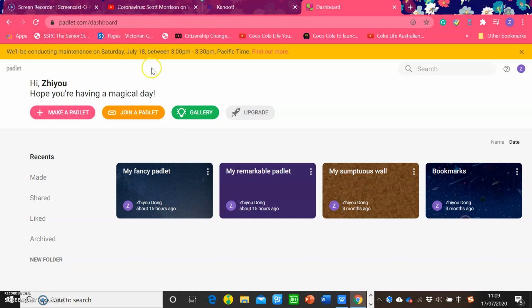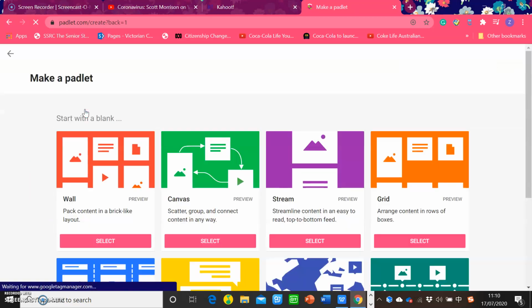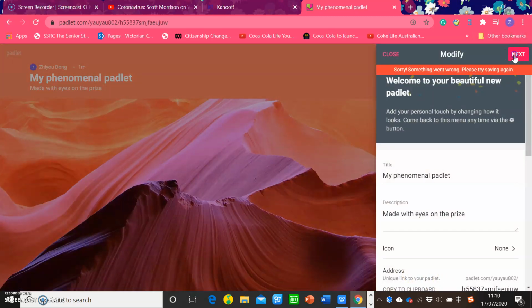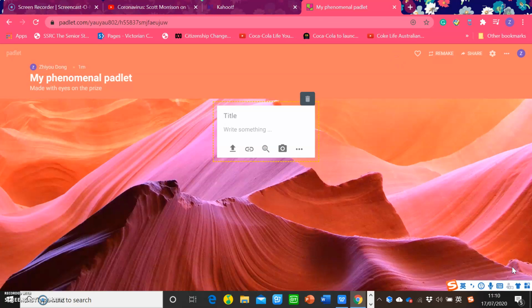Go to Padlet.com and make a Padlet or join a Padlet. Then click on Padlet. Then click on the Create button on the right corner. You will be able to share whatever you like. I can share the Padlet link that I created myself with students, which enables them to join in and share.